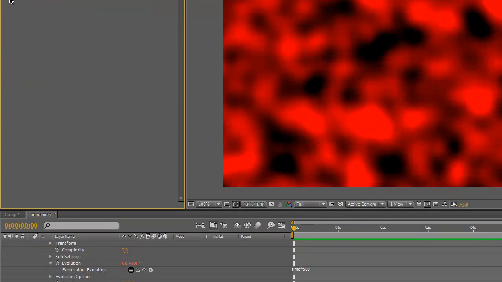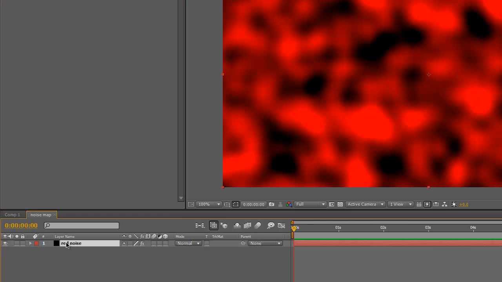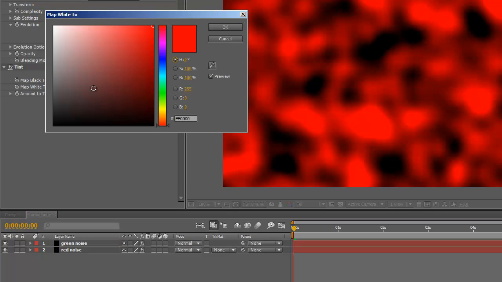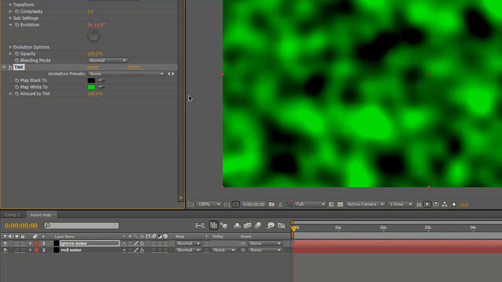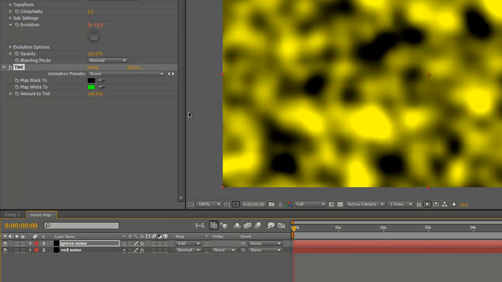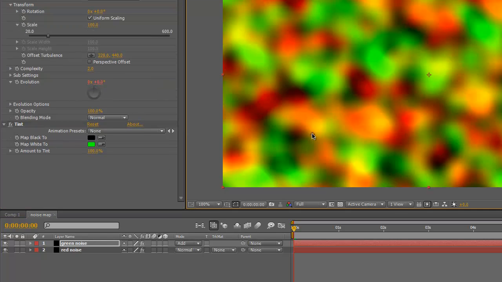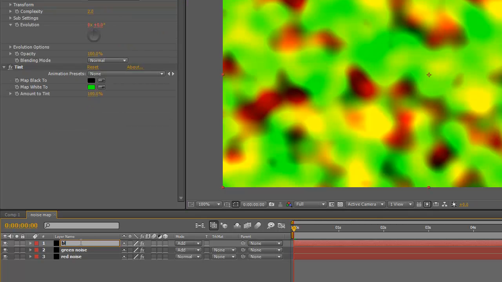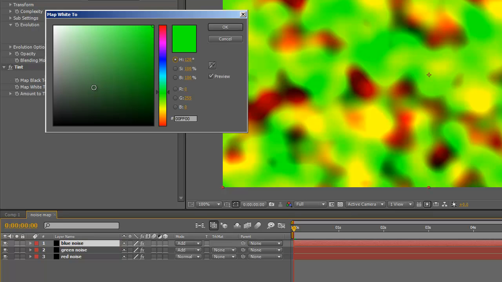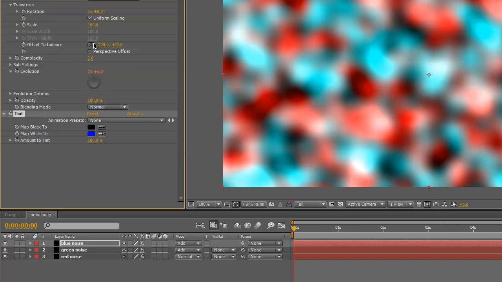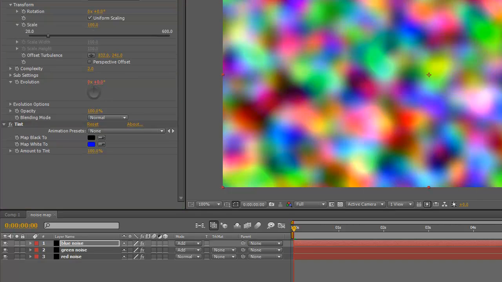So now we do the same thing we did before. You can duplicate the noise twice and tint to green and blue and offset each one. So then all three will be animating, all three colours will be animating differently. Okay, so there's my colour noise. We'll just test that a little bit.